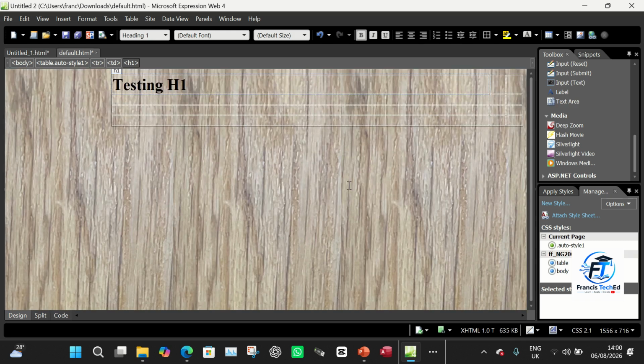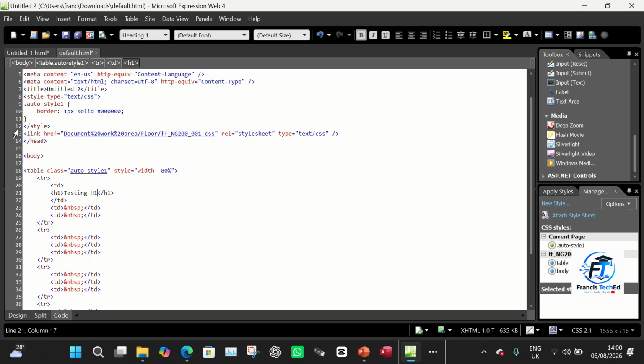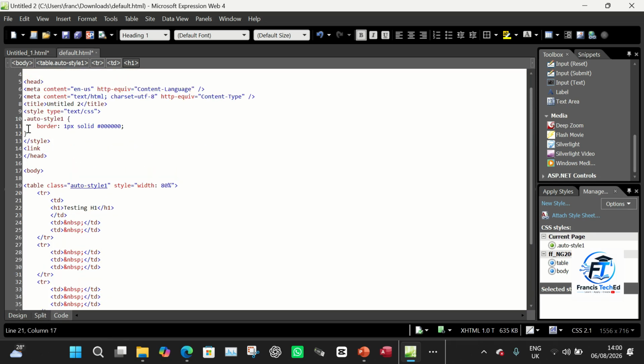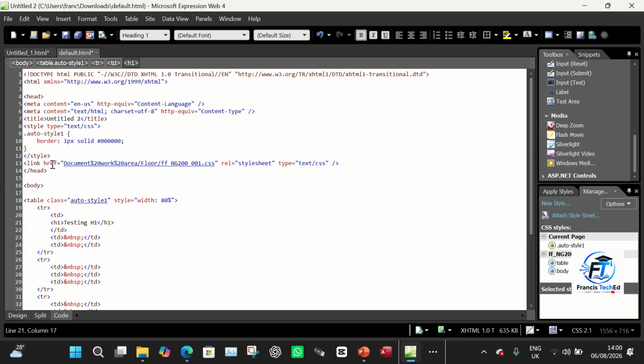So the settings of the style sheet are already affecting what we are doing here. If I go to my code, look at this. This is the link to the style sheet. So that's attaching via link. You can see it's showing the link to the style sheet.